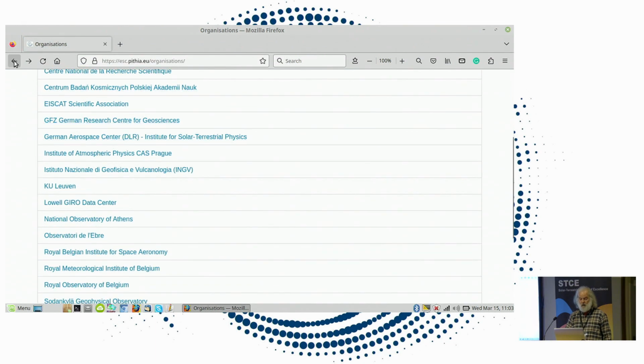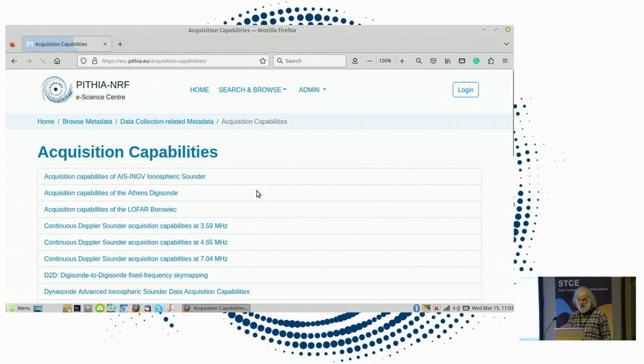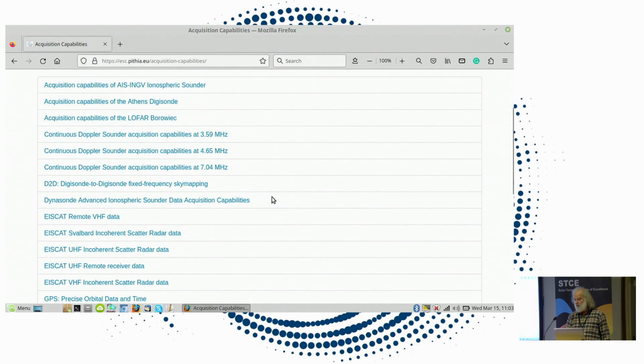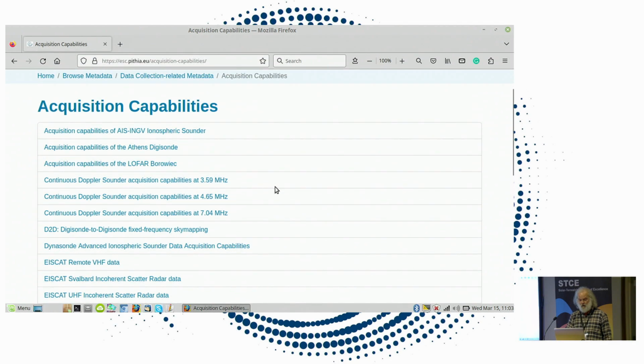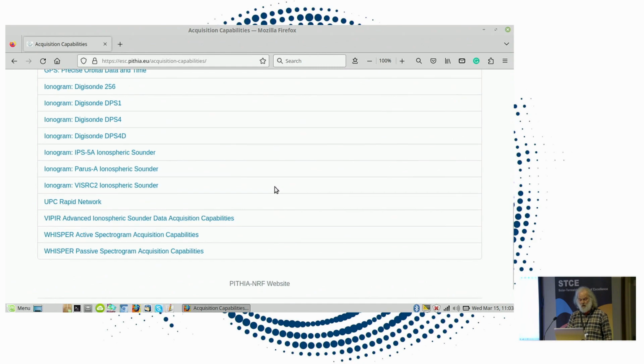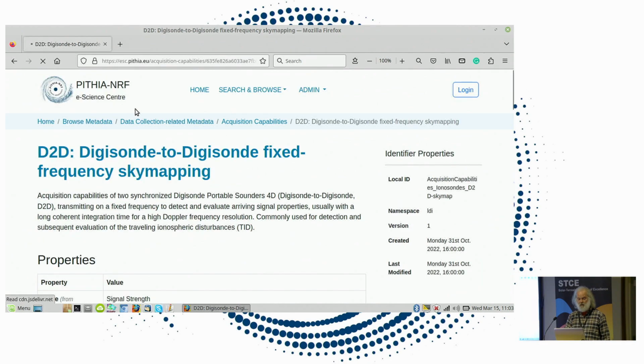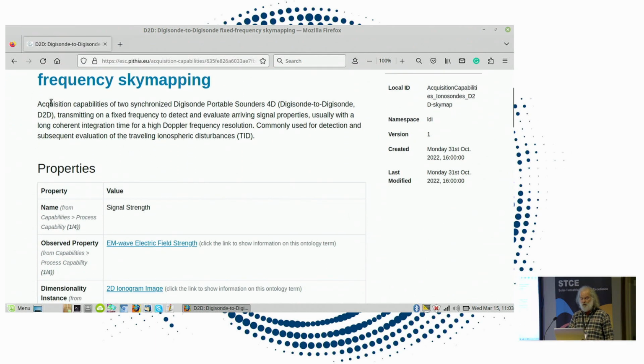There are then some others which I find quite interesting, acquisition capabilities. That tells you what capabilities one has to get data. And for instance, an interesting thing which involves more than one data provider is this here, D2D, Digisonde to Digisonde sky mapping. And that is explained here what it means. You need two Digisondes at different places, and you make a synchronized pulse from one to the other, and observe this, and analyze this.